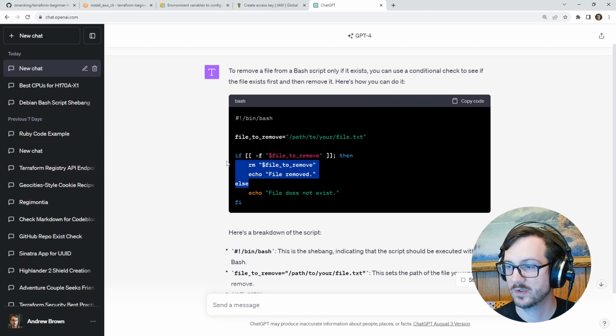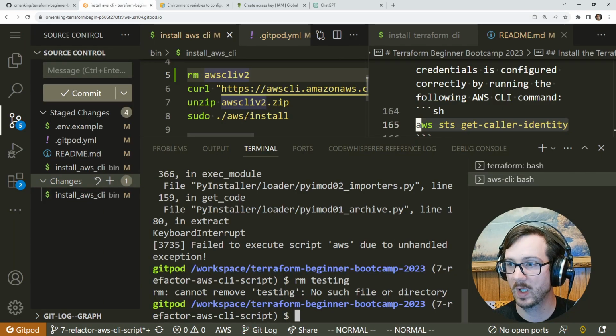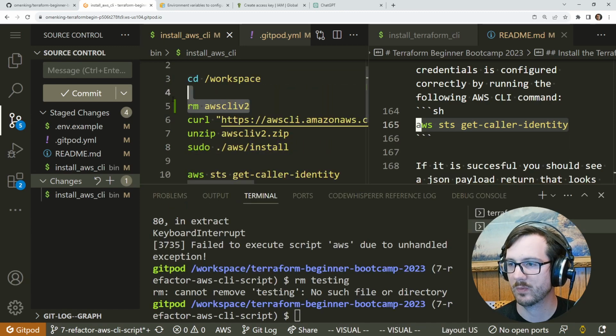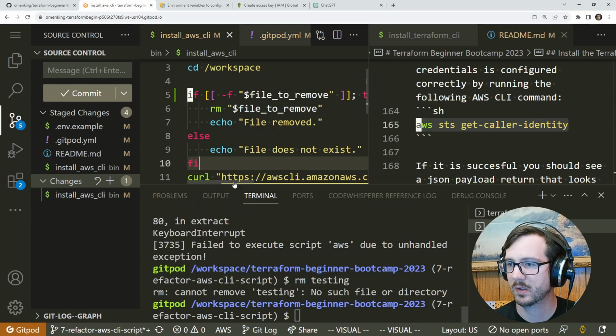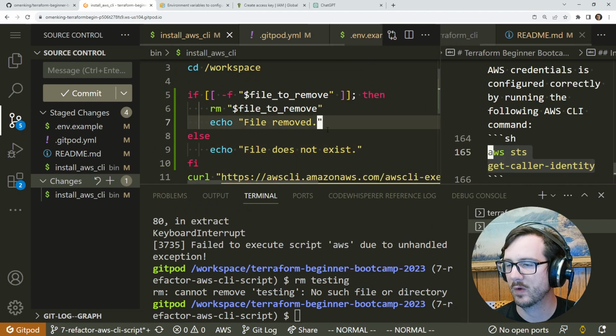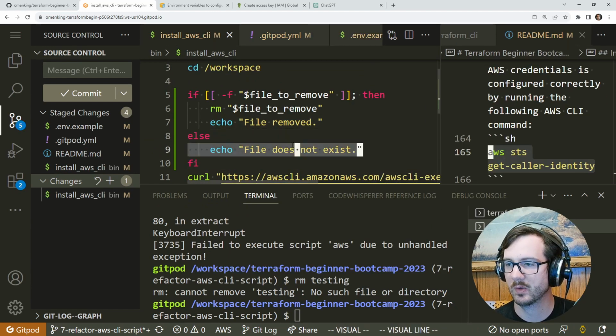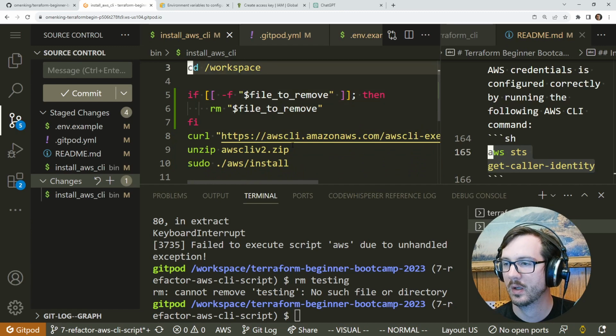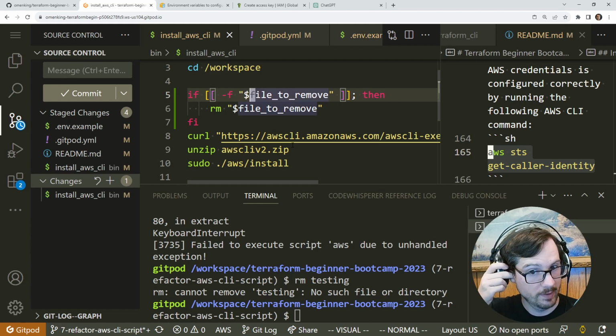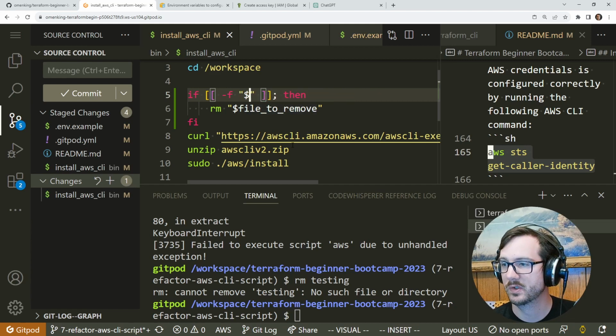Yeah, and so that's what we'll have to do. I'm going to bring that over here. This way we can run it multiple times. So we'll just go ahead and paste this here. We don't need the echo if it does not exist, it's only if it does. So I'm going to go here. This is file to remove. I don't know if I need to put the full path there. I'm just going to try this. I'll see if this works.